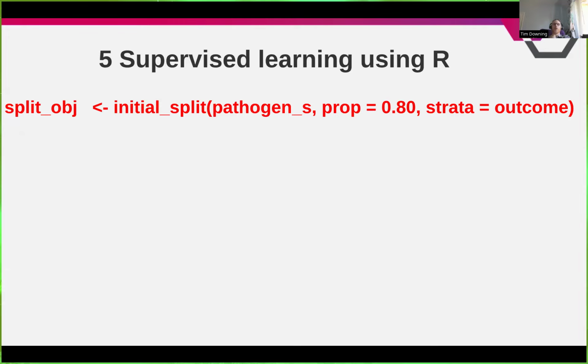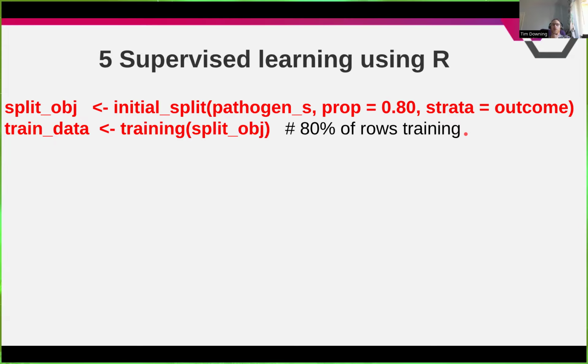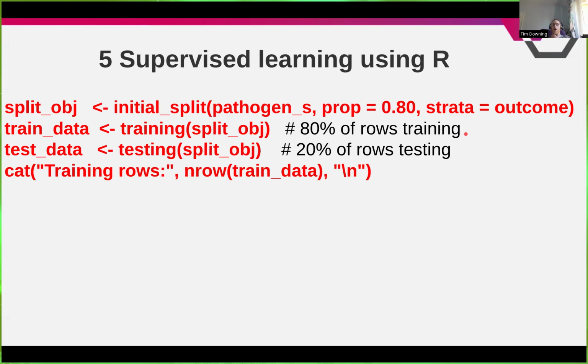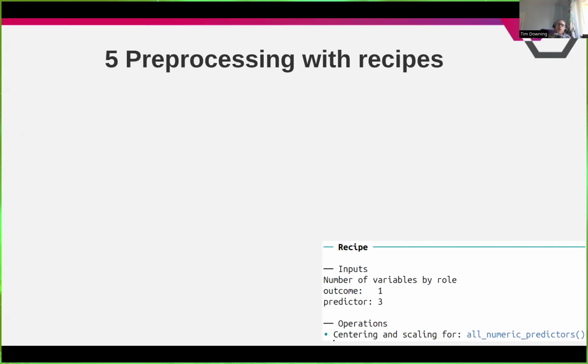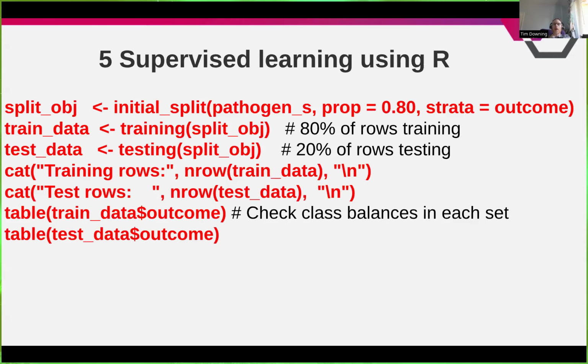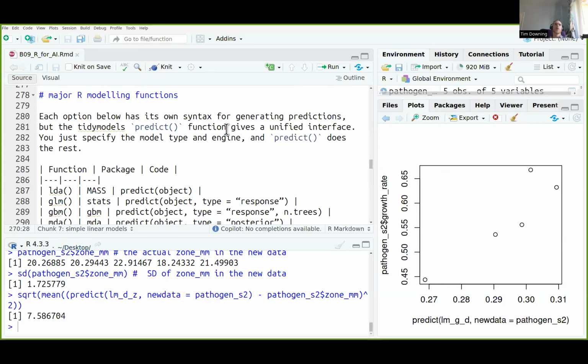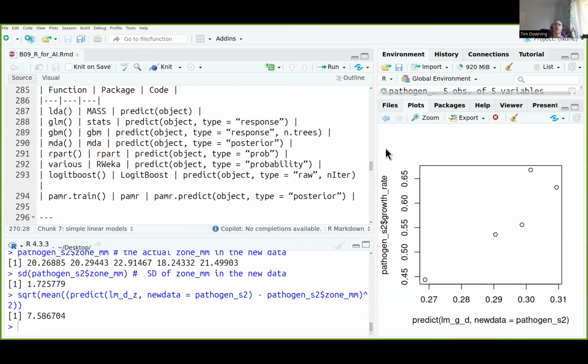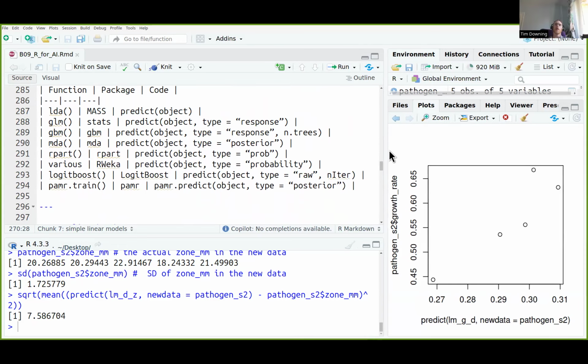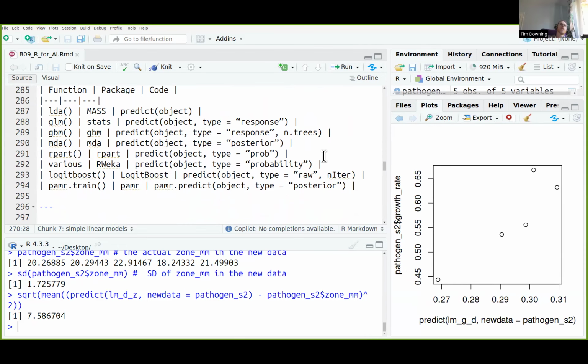So our goal here is to use the initial split to split the population data by strata, so we can use the training function on that and check the number of rows that are present before we proceed to looking at what we get. So let's move over to the R script now to get a better feel for what we're doing. So here what we can see is a quick summary of different R functions that allow us to apply types of regression in R.